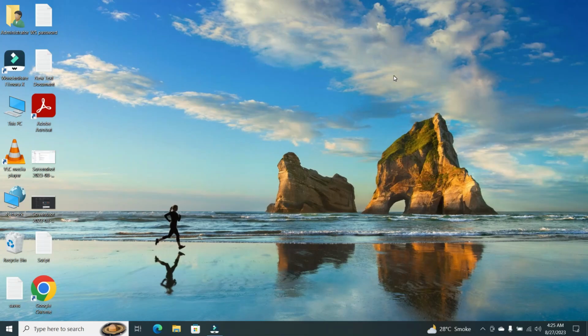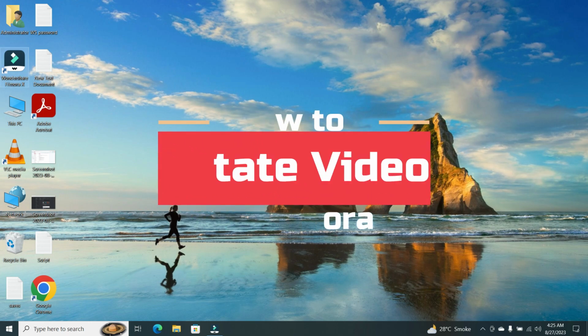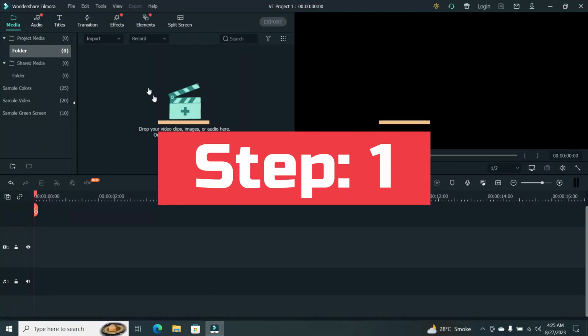Today, we're diving into another quick and easy tutorial for all you video enthusiasts out there. In this video, I'll show you exactly how to rotate a video in Filmora. So, let's get started. Step 1.